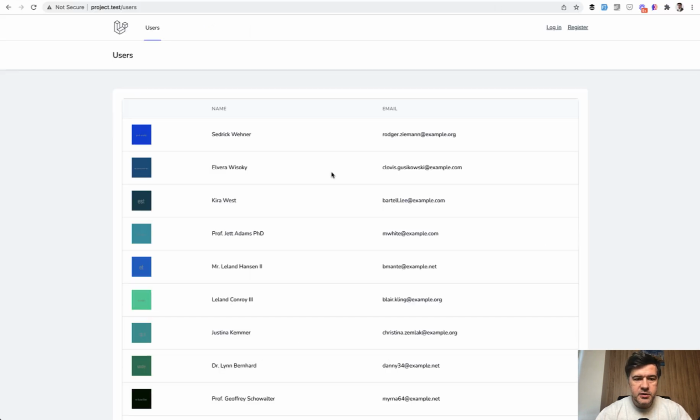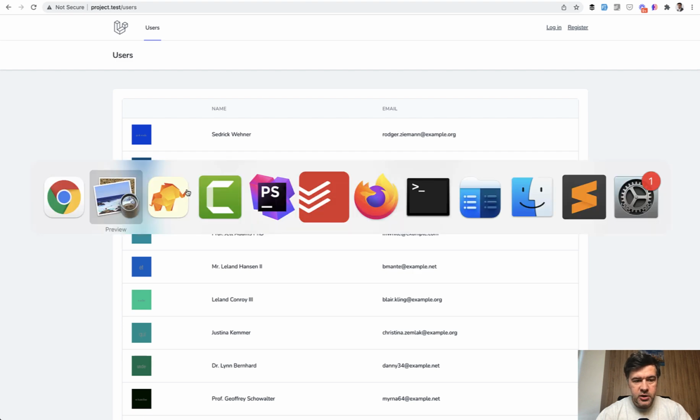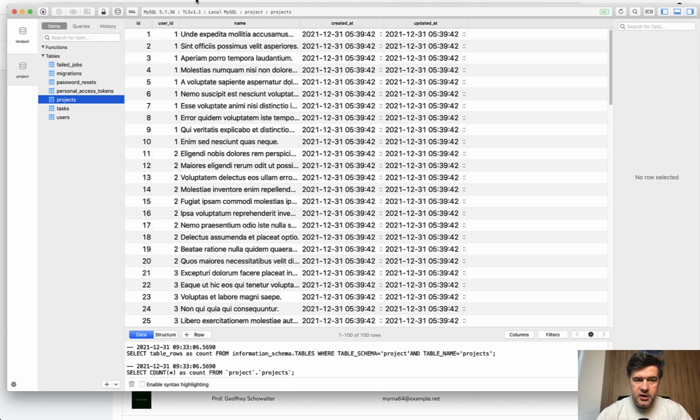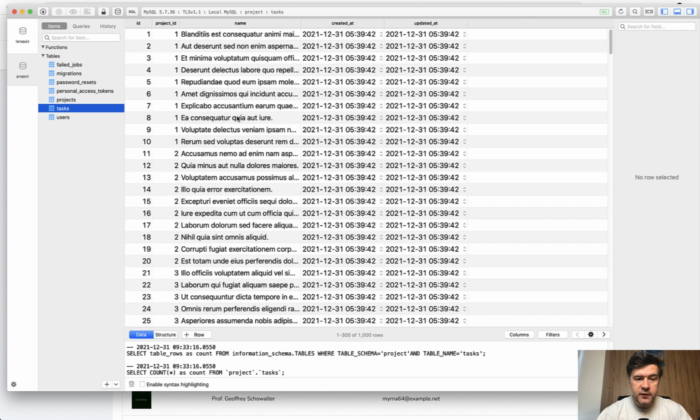Let's take a look based on the example of seeding the users with fake images, which is like 50 by 50, just random small image. And also for each user, in addition to the user's record, there will be projects. Project will be with user ID belonging to user. So each user will have 10 projects, and then each project would have 10 tasks. So it's user, 10 projects, and 10 tasks for each project.